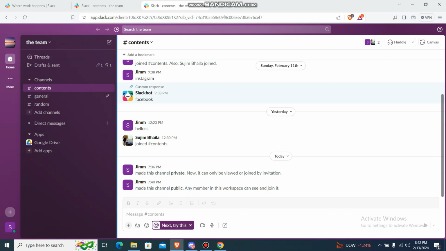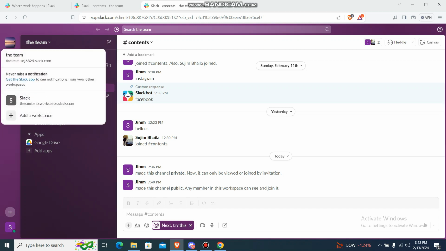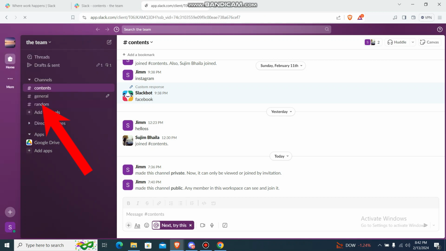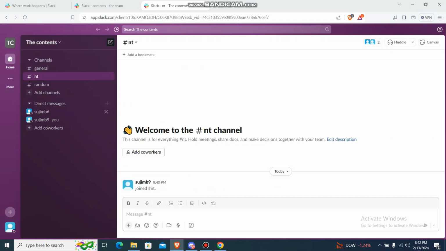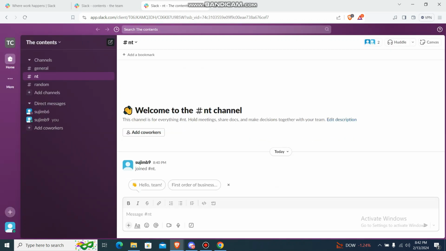So what you're going to do is just go to your top left corner over here. That's your workspace profile. Just press on it and then you'll be having an option over here about your other workspace. So I have the other workspace over here, so just press it and then guys it will redirect you to another workspace that you already have. So that's pretty much guys, that's how you're gonna go to another workspace in Slack.